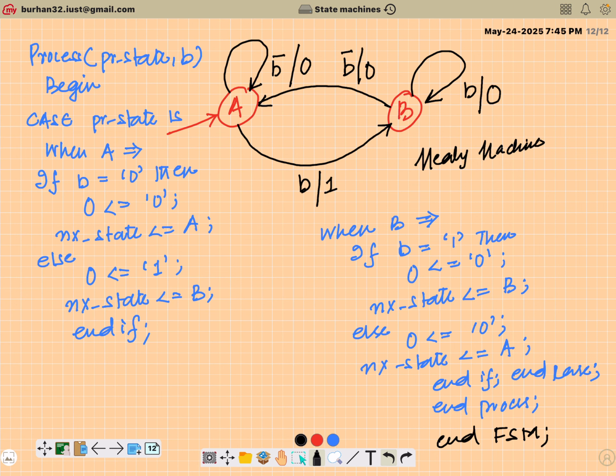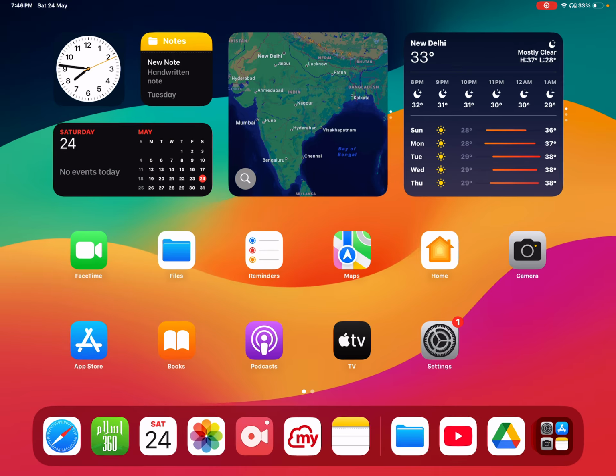Fine. We'll stop here, and I may post one more video about finite state machines, wherein we can work out some more examples, some more applications of the finite state machine and the case statement in VHDL. I'll stop here.